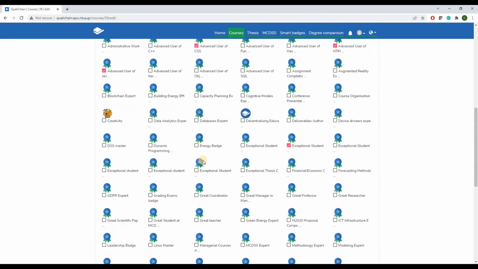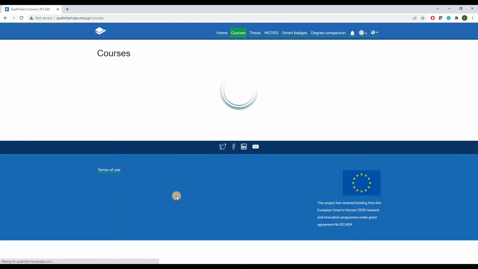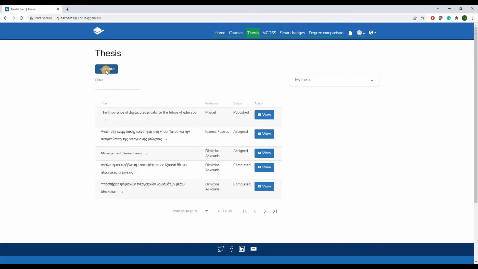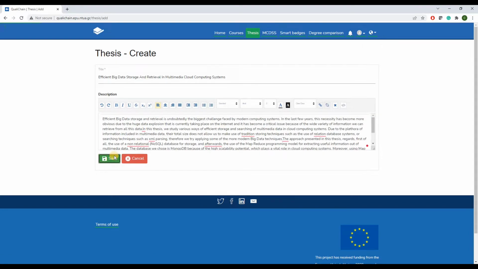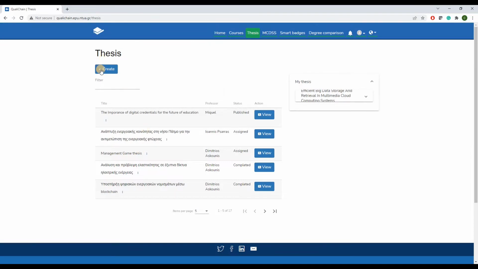As a next step, John sees that he can create theses in the QualiChain platform. As such, he visits the Thesis tab and creates two new theses that become available to students of the school who are also users of QualiChain.